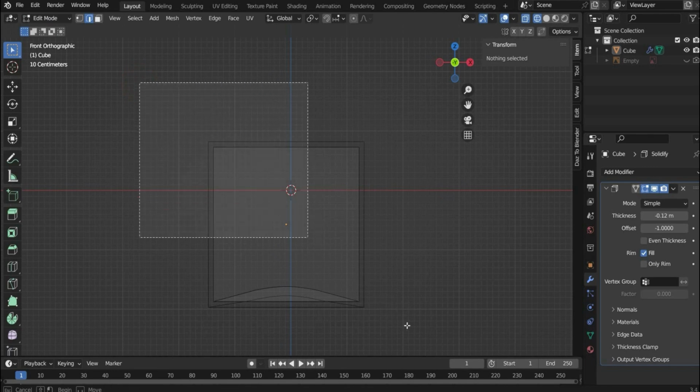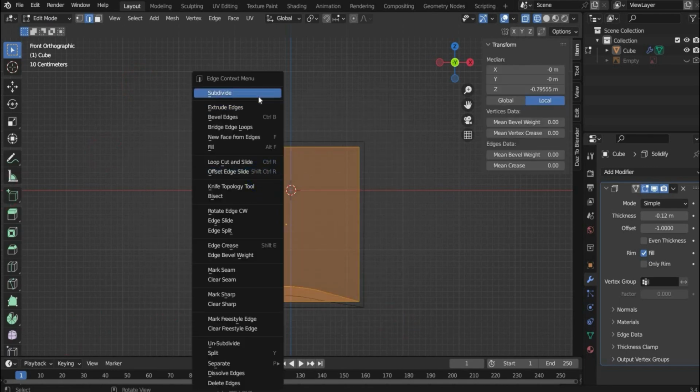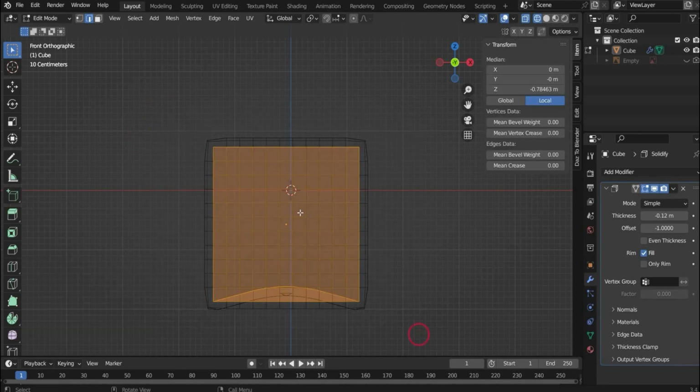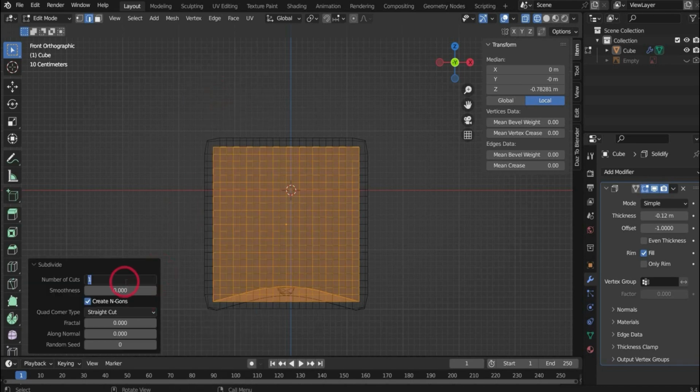And now we create subdivisions so the whole bottle has more segments. For this we press the right mouse button on it, go to subdivide, increase everything by 10. Like this, and now we select everything again, go to subdivide and go here by 4 cuts.